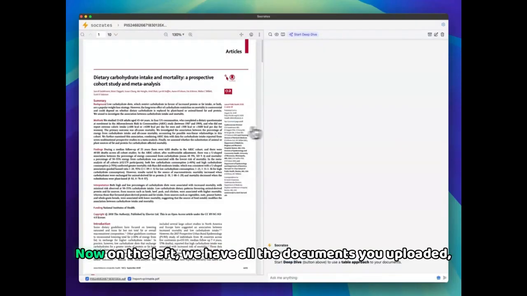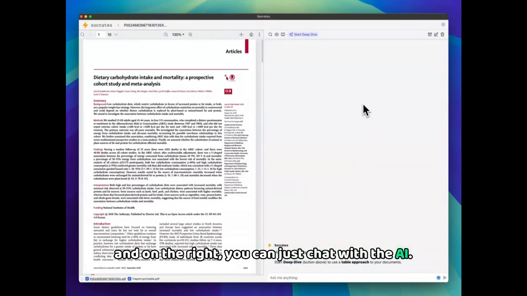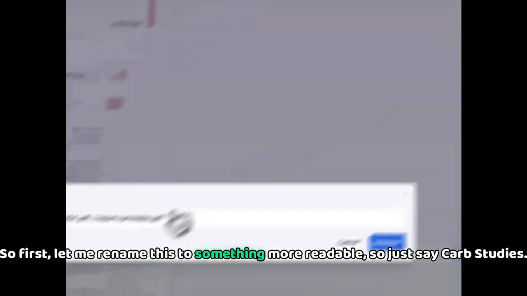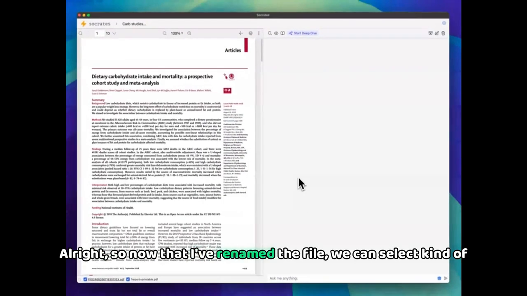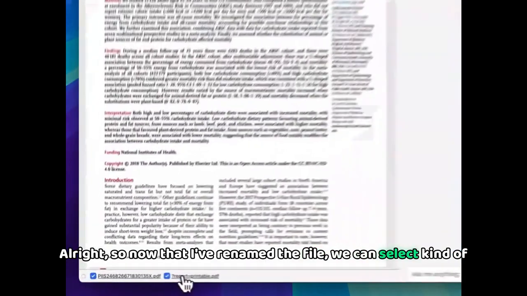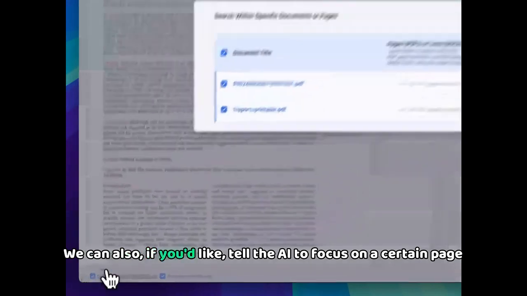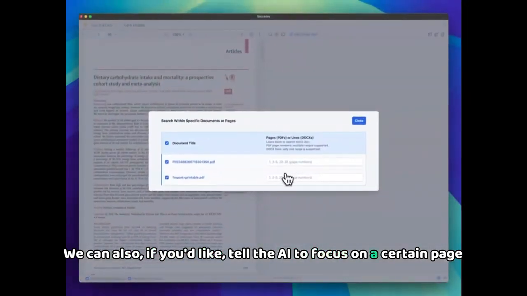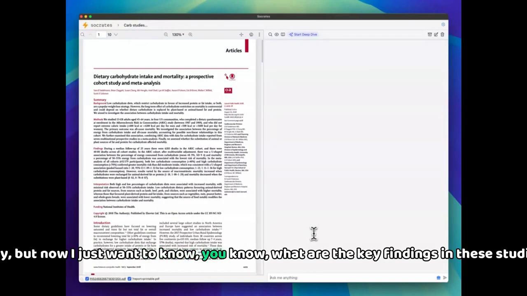Okay, it's done. Now on the left, we have all the documents you uploaded, and on the right, you can just chat with the AI. First, let me rename this to something more readable. So just say carb studies. All right, now that I've renamed the file, we can select which document we want to view down here. We can also, if you'd like, tell the AI to focus on a certain page when doing its search. But now I just want to know, what are the key findings in these studies?